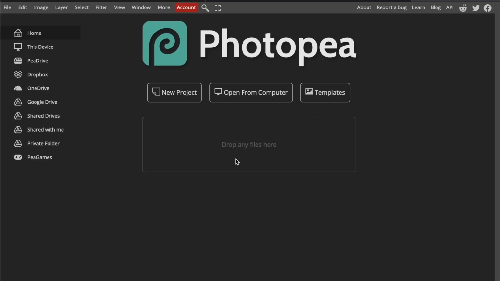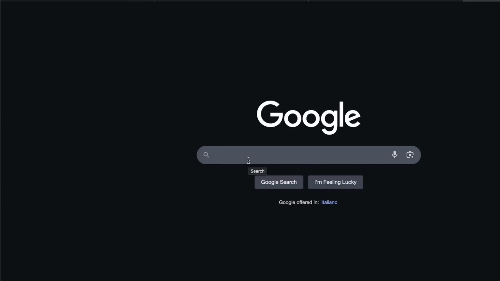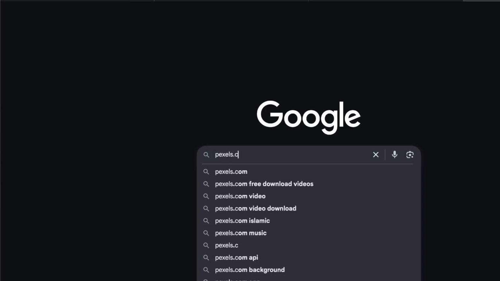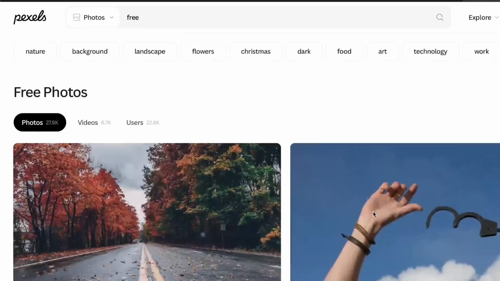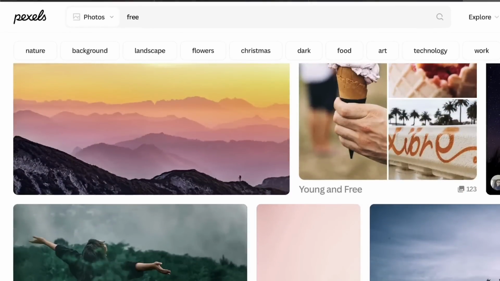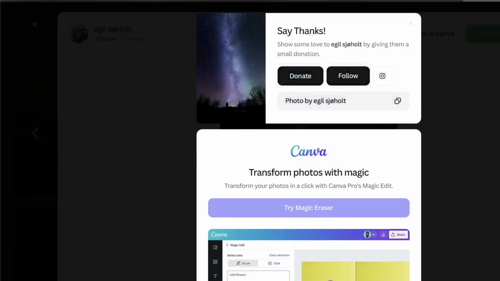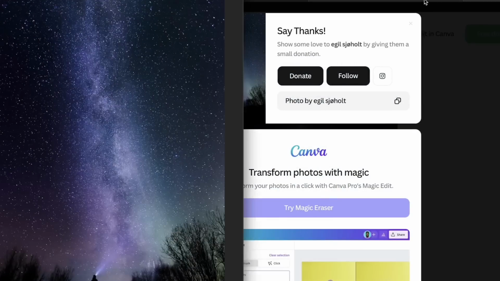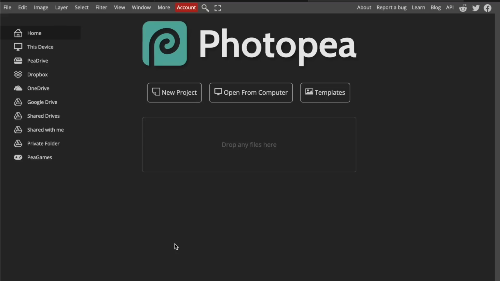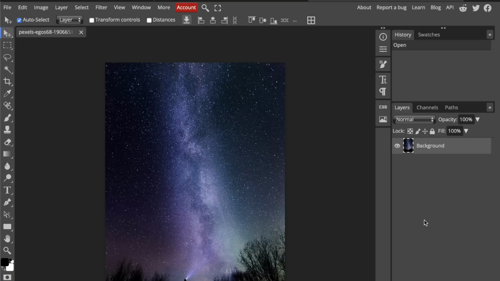So let's start by importing an image. I take the image from the website called pexels.com. For example, this one. So after downloading the image, I import it into Photopea. We can see that it appears on its own layer in the right-hand layers panel.